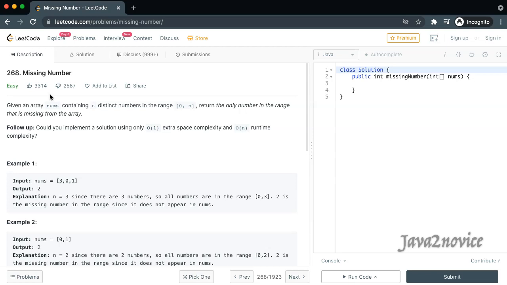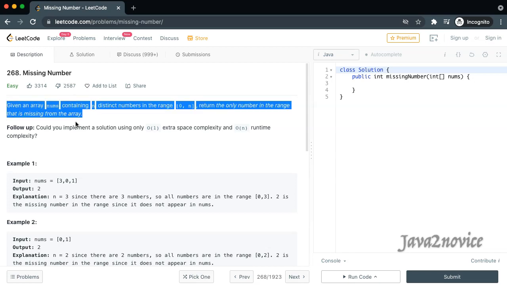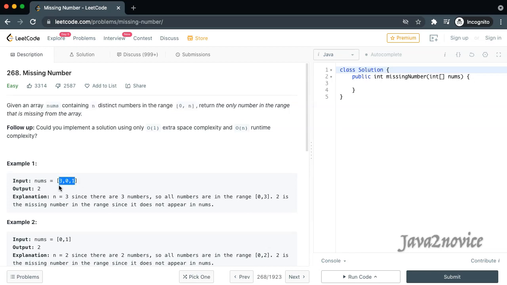Hello friends, in this session we are going to discuss another simple LeetCode problem, missing number. You will be given an integer array which contains all numbers in the range of 0 to n except one number. We need to identify that missing number. Let's take this example. This array contains all numbers in the range of 0 to 3 except one number. 2 is missing in the given range. So 2 is the output here.